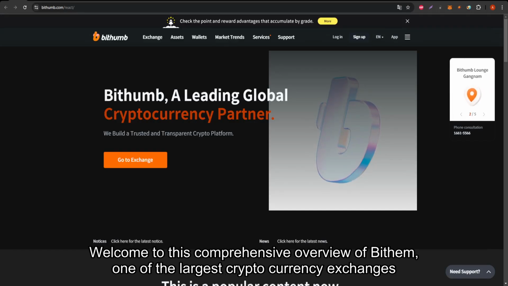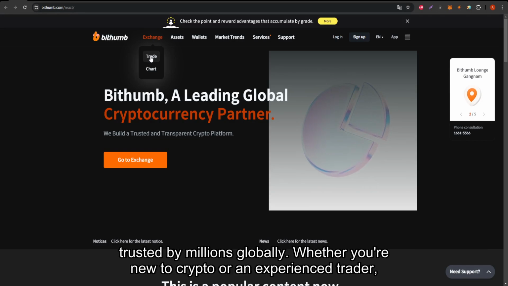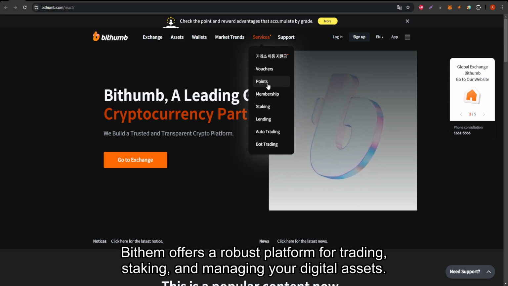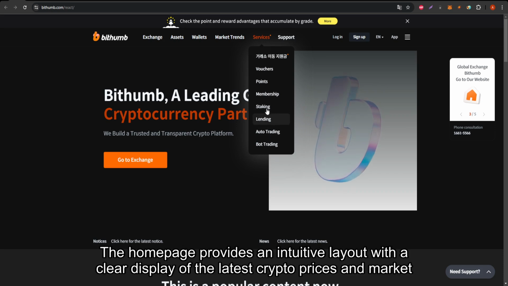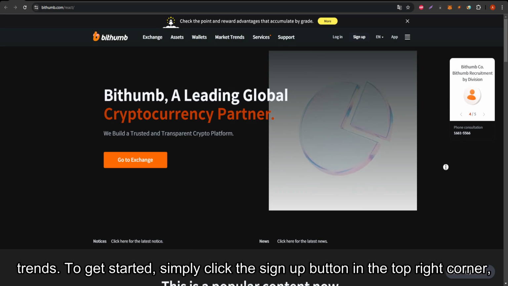Welcome to this comprehensive overview of Bithumb, one of the largest cryptocurrency exchanges trusted by millions globally. Whether you're new to crypto or an experienced trader, Bithumb offers a robust platform for trading, staking, and managing your digital assets. The homepage provides an intuitive layout with a clear display of the latest crypto prices and market trends.